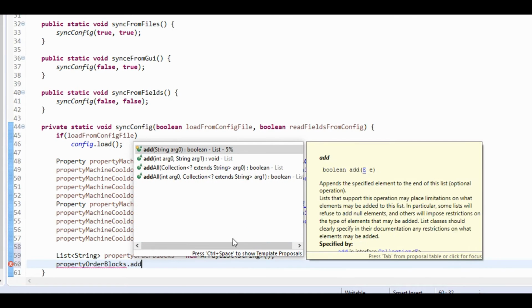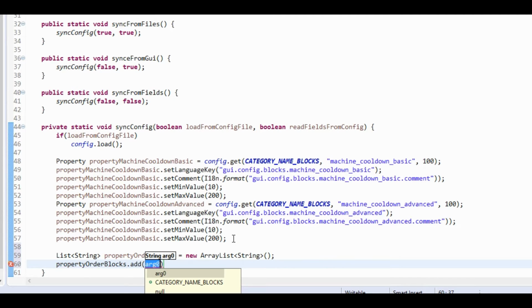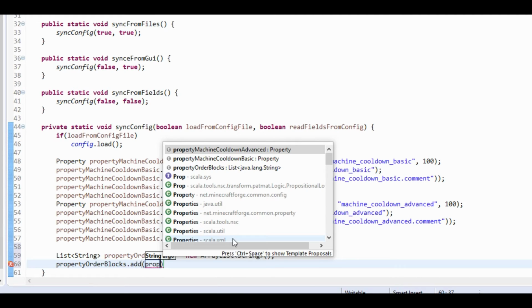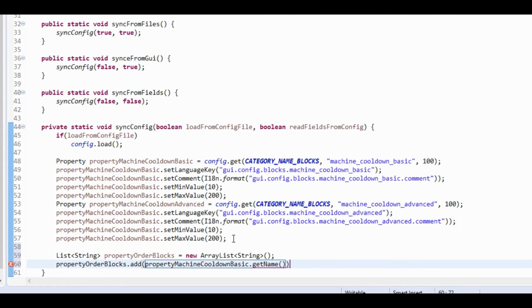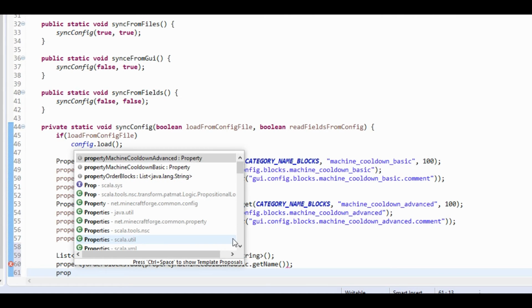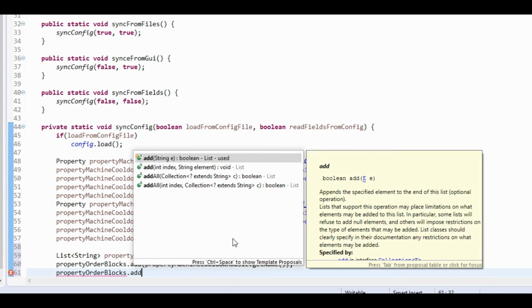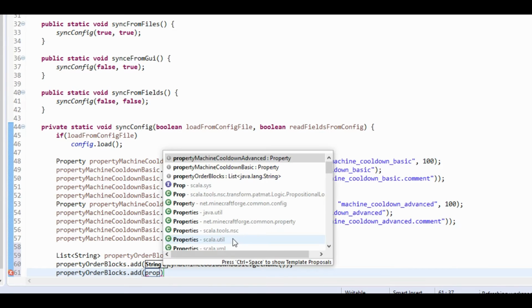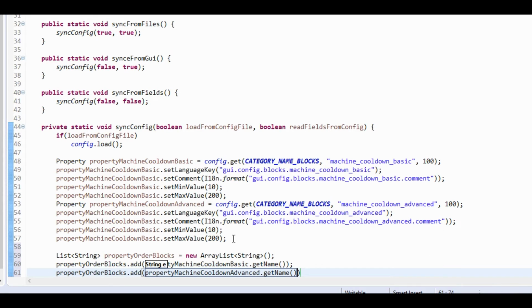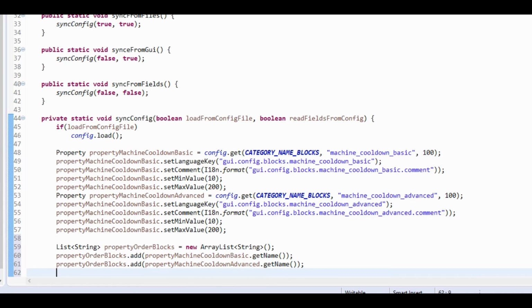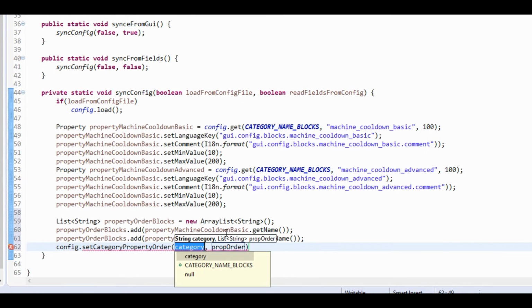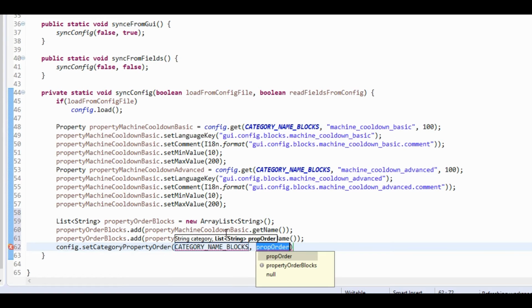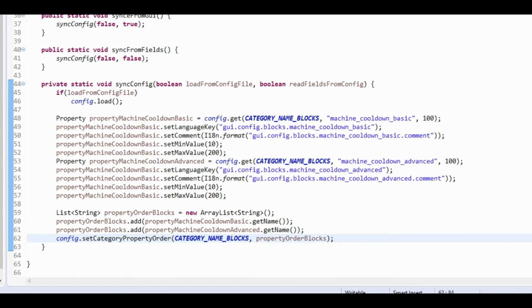We're going to add, and I'm going to do the property machine cooldown basic first, so put that name in. Then property order blocks.add, and then it's just the other name, so property advanced.getName. So that is our order. And we're just going to do config.setCategoryPropertyOrder blocks, property order blocks.